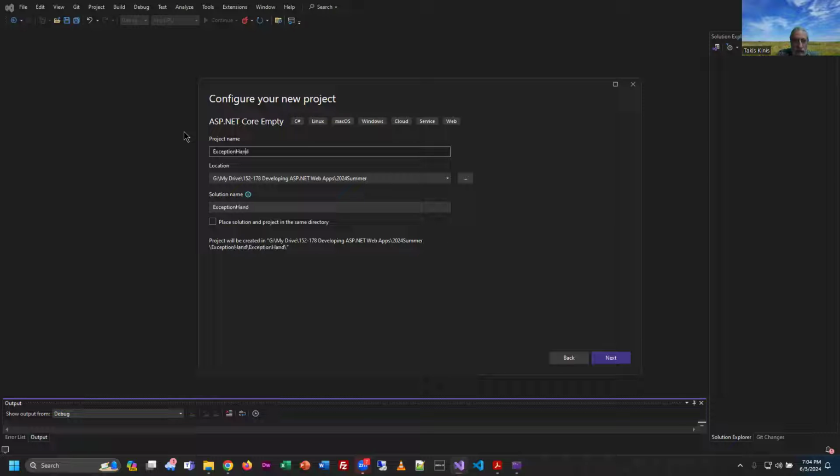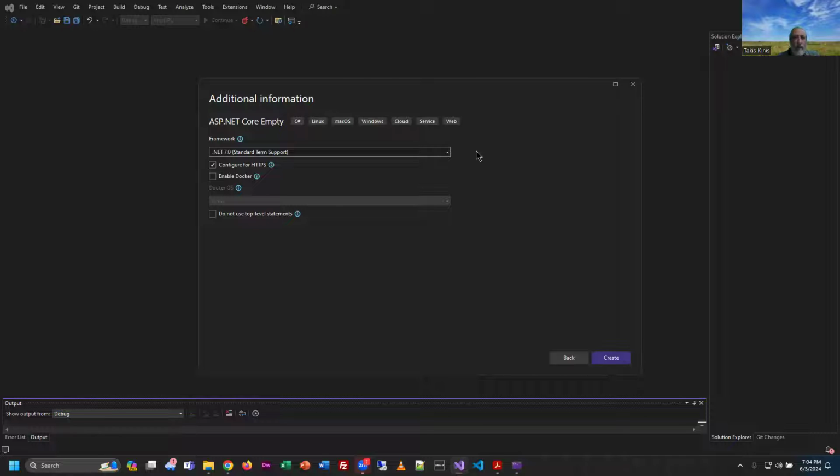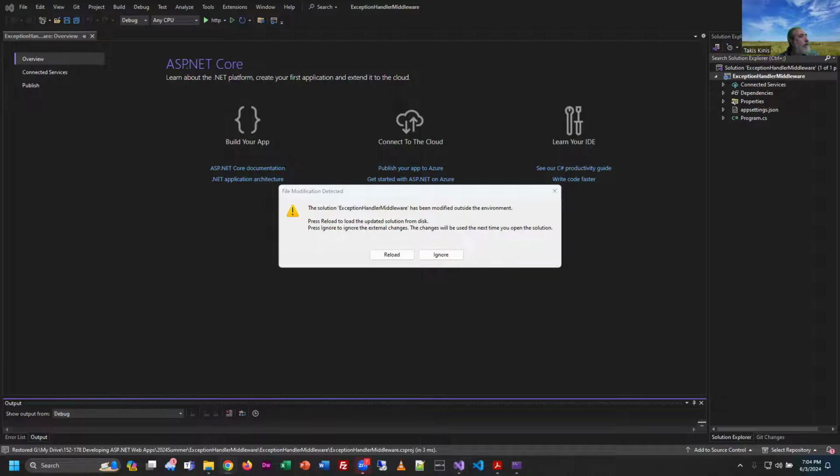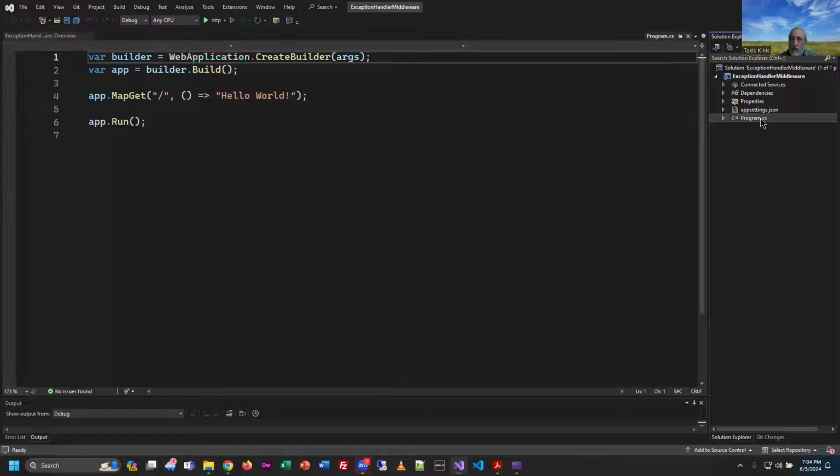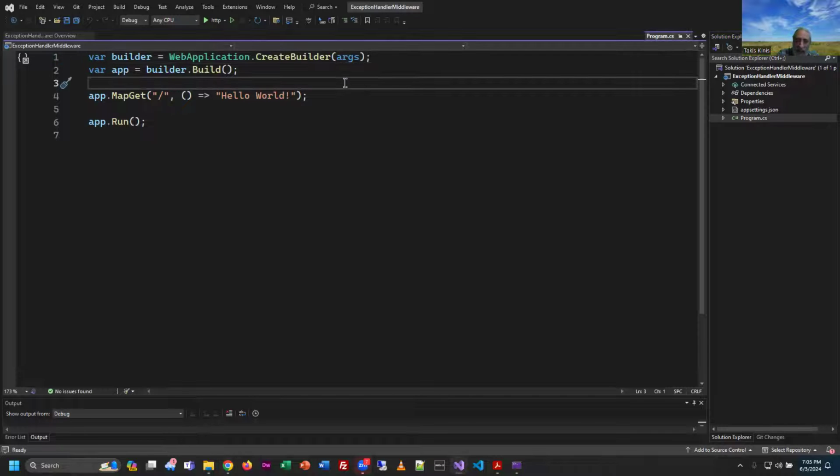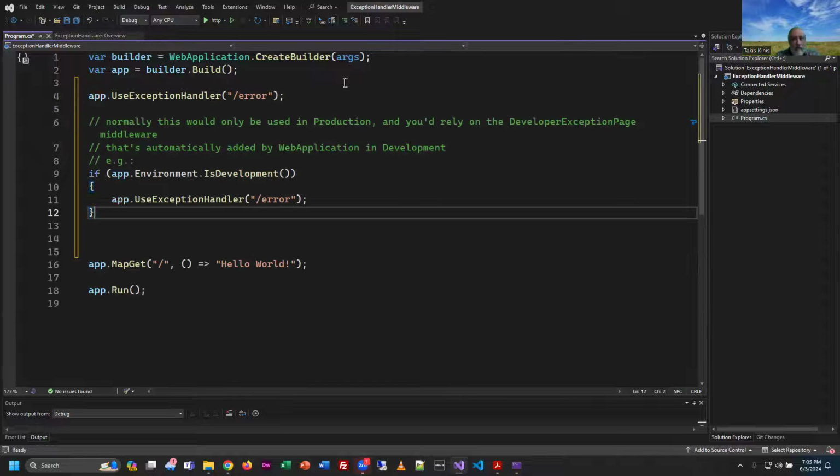Exception handler middleware. We're going to program.cs. And then we're going to start building. And for those of you that are here in the session with me, yeah, I'm going to give you code and snippets here. So here's the first snippet of code. And I'm going to basically add that here up near the top.